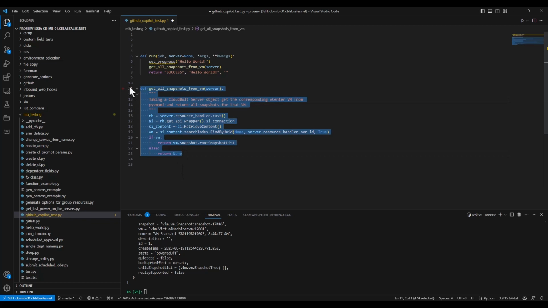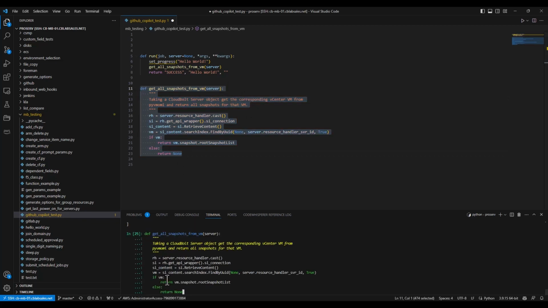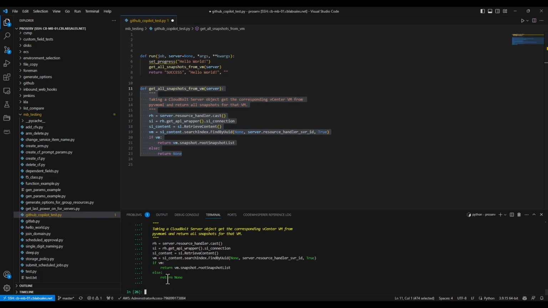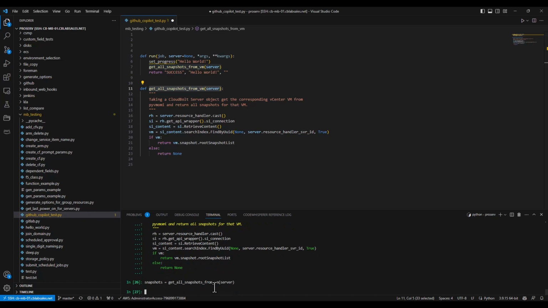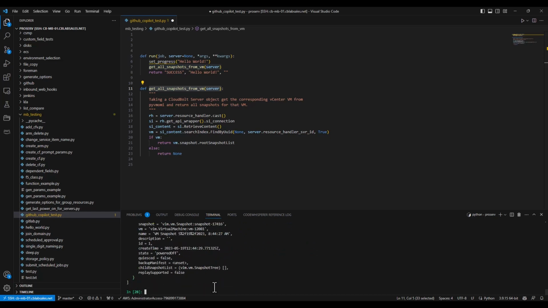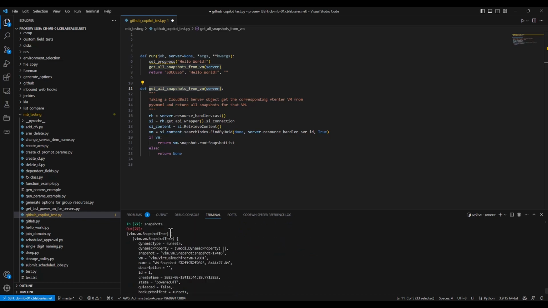One last thing I will do is I'm just going to test this end to end. I'm going to store this entire function in my Shell Plus window down here. And then I'm going to go ahead and I'm just going to try and get all snapshots from the server. So let's store that as snapshots. Get all snapshots from VM. There we go. We can see we've captured a single snapshot.